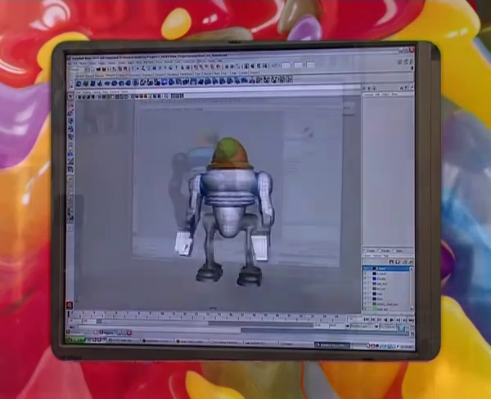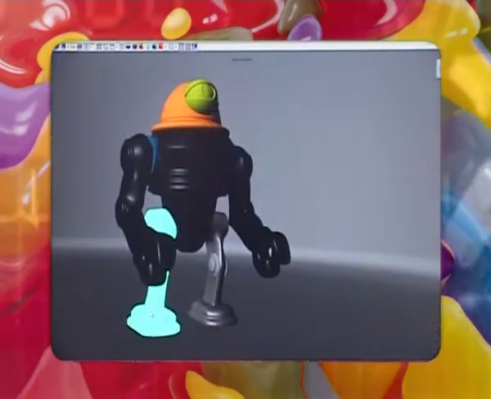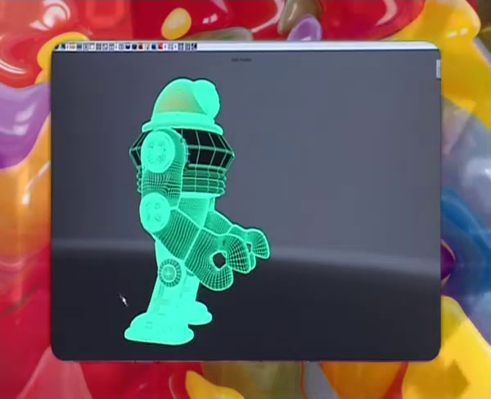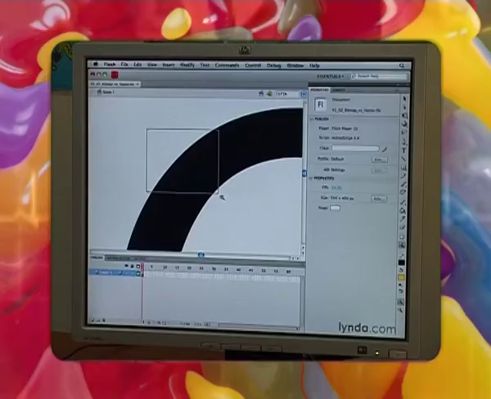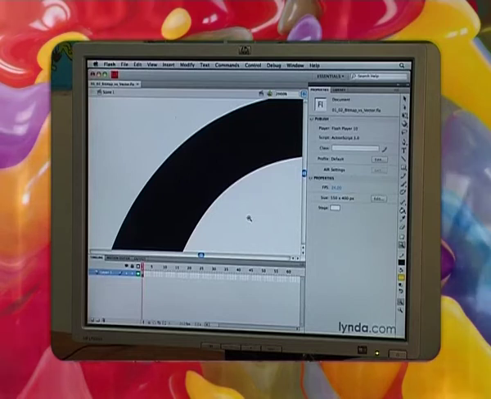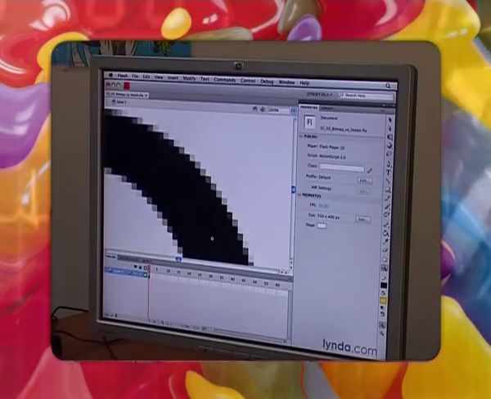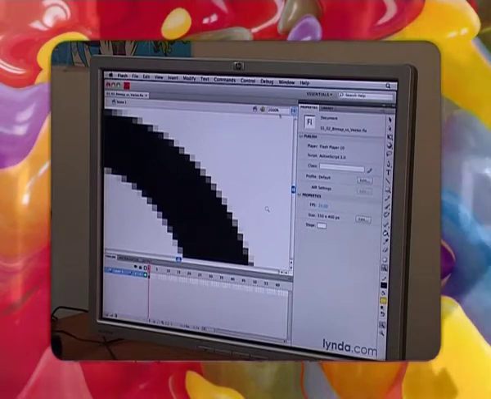Computer-generated 3D or 2D animation. 3D computer graphics are different from 2D computer graphics in that a three-dimensional representation of geometric data is stored in the computer for the purposes of performing calculations and rendering 2D images. Such images may be for later display or for real-time viewing. Despite these differences, 3D computer graphics rely on many of the same algorithms as 2D computer vector graphics in the wireframe model and 2D computer raster graphics in the final rendered display.